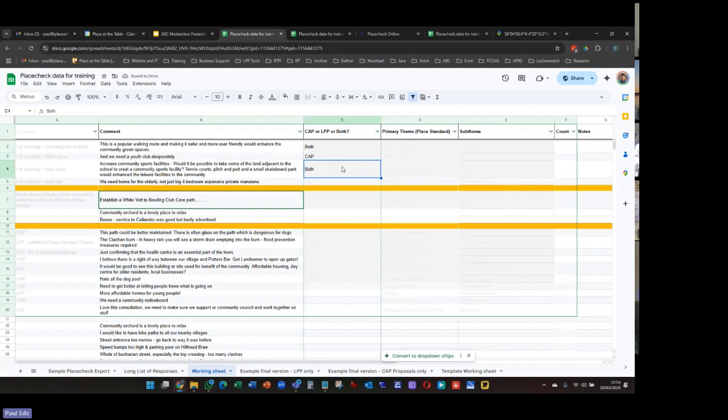Could be both if it's also about wanting to create a community group that might get the funding to deliver that as well. We need a home for the elderly. Okay, well, that's housing. So that's definitely for an LPP. Establish a core path. That'll be LPP. Because that's an aspirational new core path.